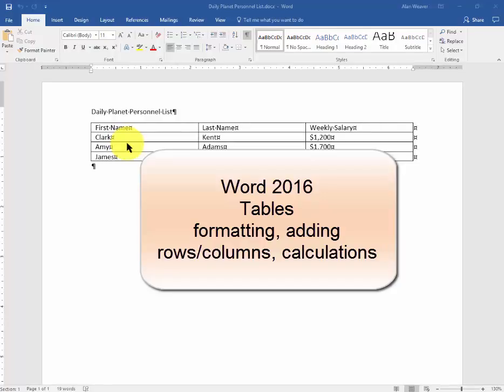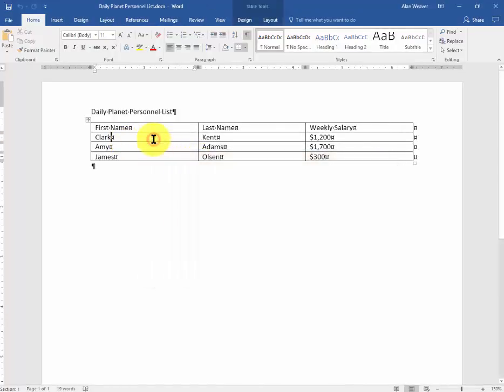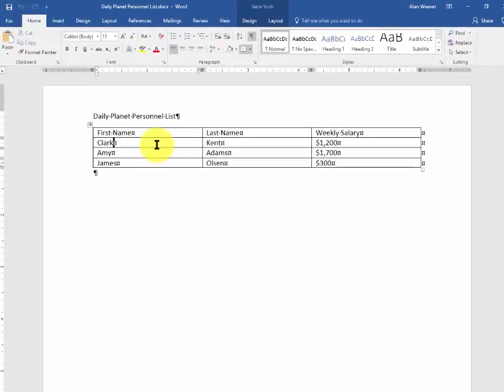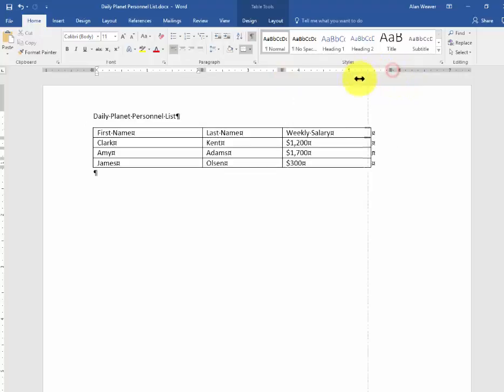I'm here to talk about working with tables. I'm using Office 2016. These features are very similar in earlier versions. We have this table here, have the ruler on. We need to change the width. You go into the ruler, you can drag, pull it over, make things fit a little better.